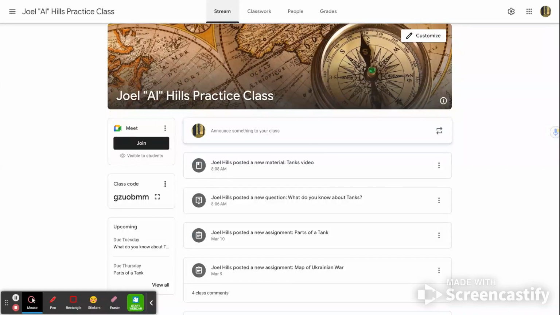Hello. Today we're going to learn all about Google Classroom and how to navigate around in it. This is not a detailed look at Google Classroom, but an idea of where you'd go to do certain functionalities. When you open Google Classroom, it opens in the Stream page.